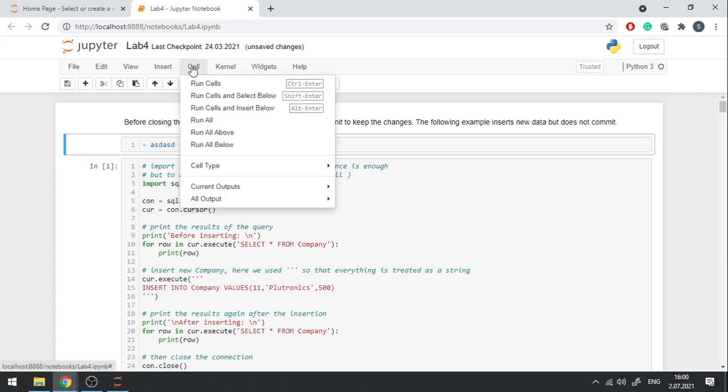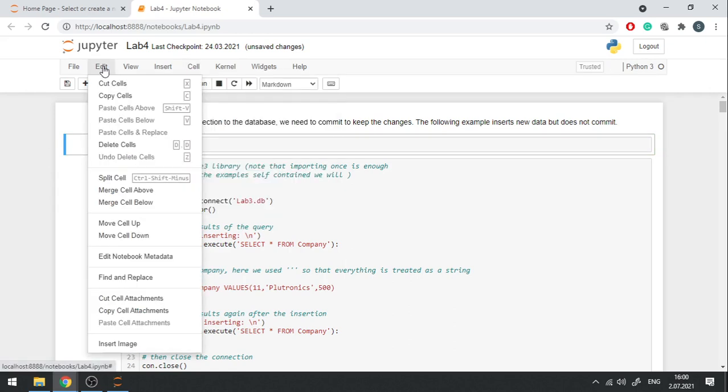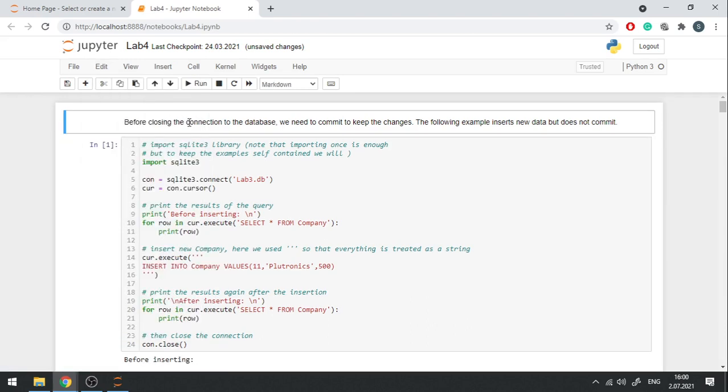But if I want to delete a cell, I can choose that cell, and going through edit, there is the option to delete a cell. So the first cell is actually a markdown cell that gives some information.